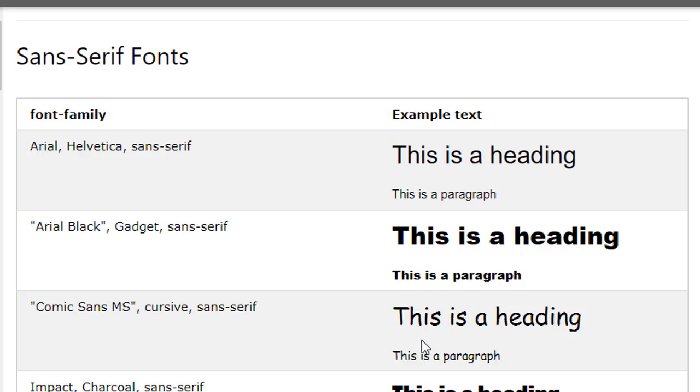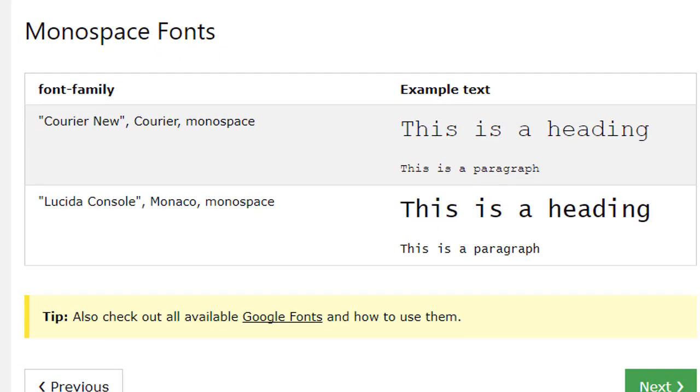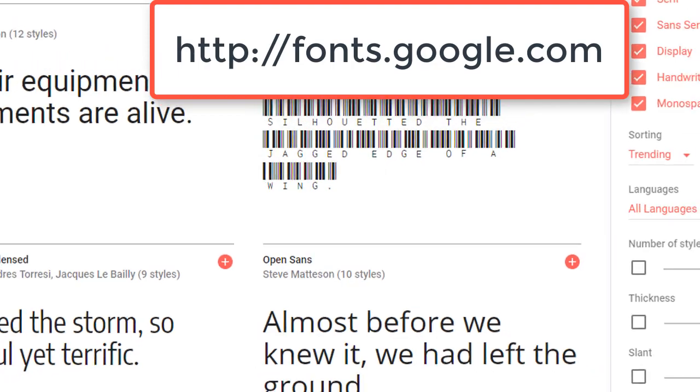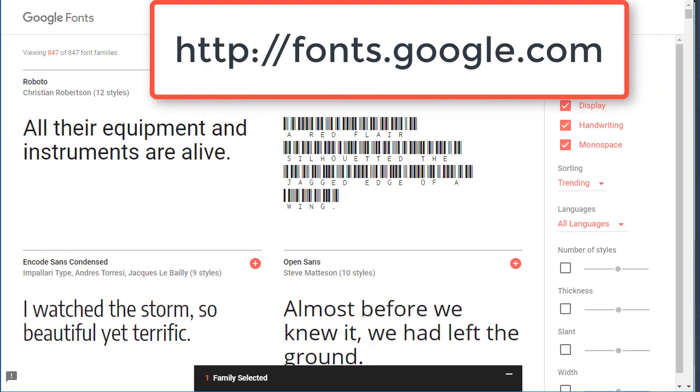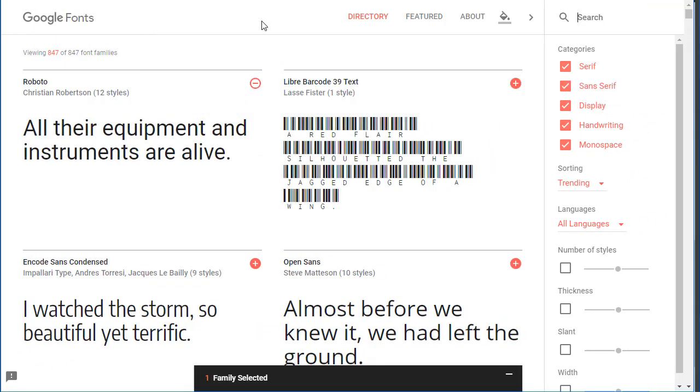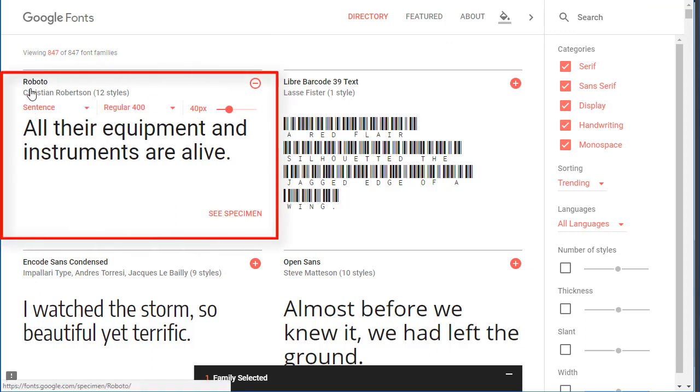Here is an example of a cursive font. And here are some examples of monospace fonts where every letter occupies the same amount of space. You will see web developers using Google-hosted fonts. And here is an example on the web page, a very commonly used font, Roboto.